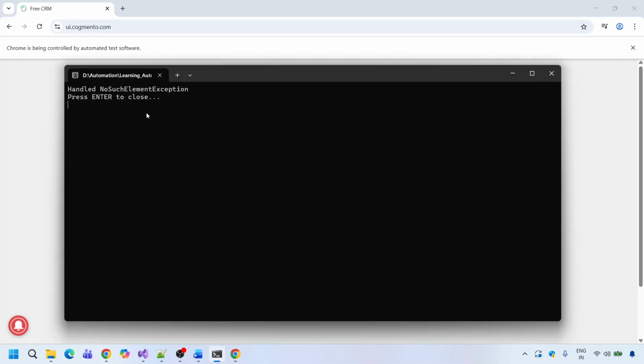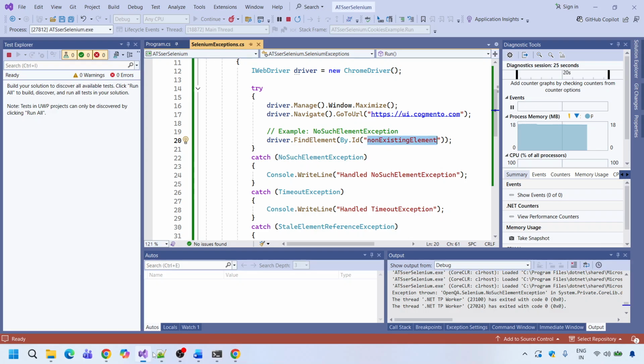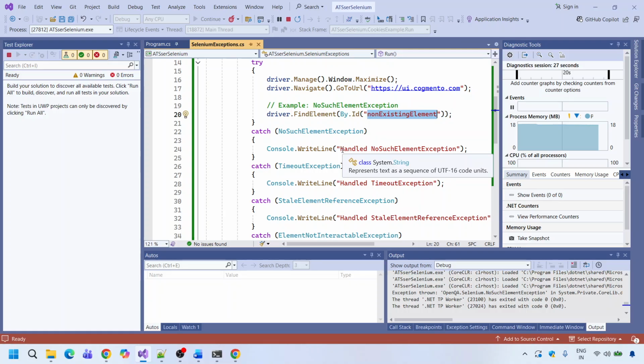Instead of crashing, it throws a message stating NoSuchElementException. If you see in the code, we have written a catch block that handles NoSuchElementException. So this shows that exceptions help us understand failures and improve Selenium automation.